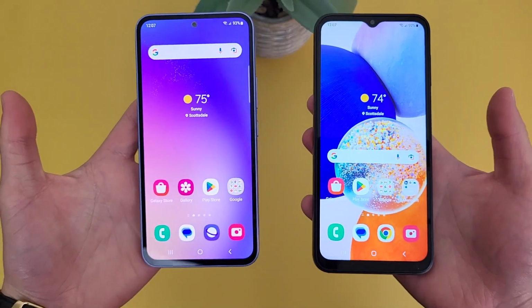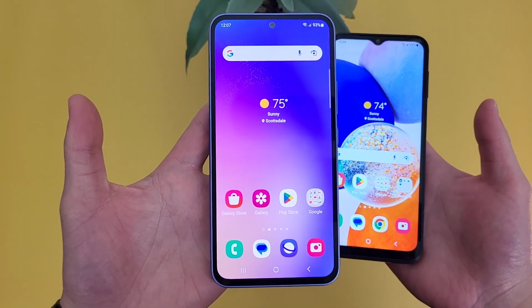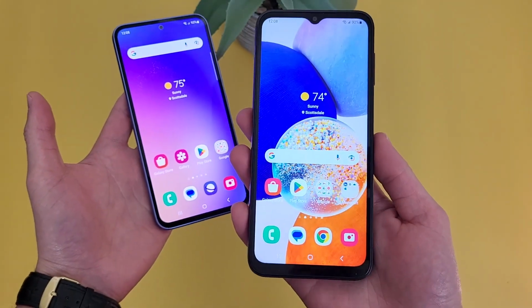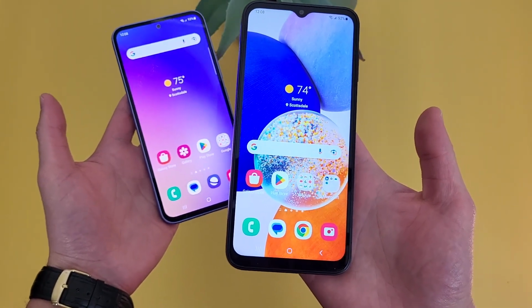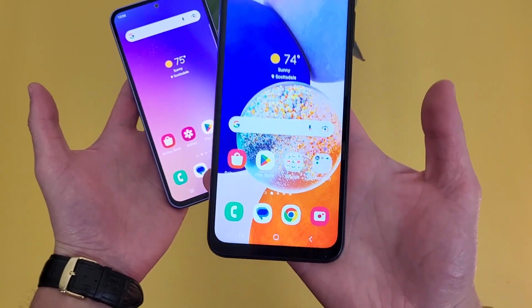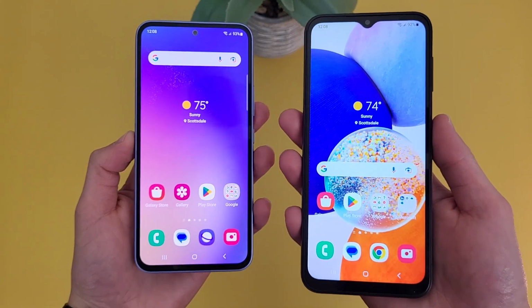Now when it comes to RAM and processor, with the Samsung Galaxy A54 5G, we're getting 6GB of RAM with the Exynos 1380 processor. With the Samsung Galaxy A14 5G, this phone is getting 4GB of RAM, and depending on the version you get, you're going to get either the MediaTek Dimensity 700 or the Exynos 1330. But either way, between these two, the performance difference is pretty significant.